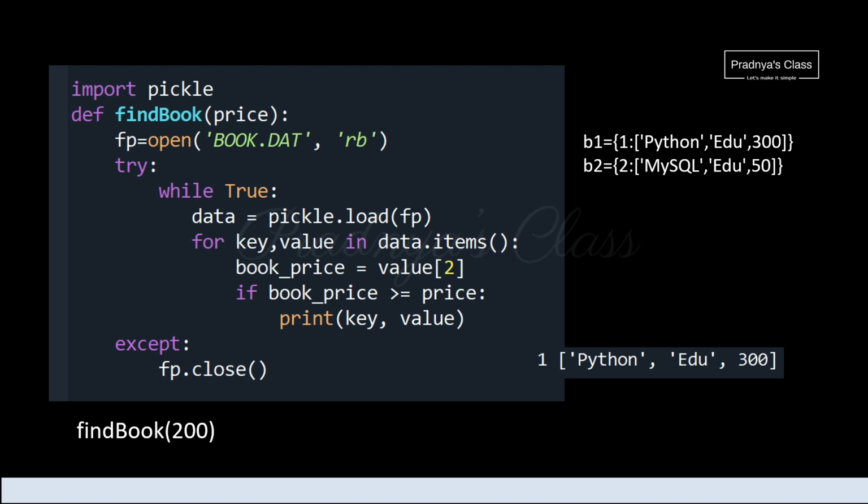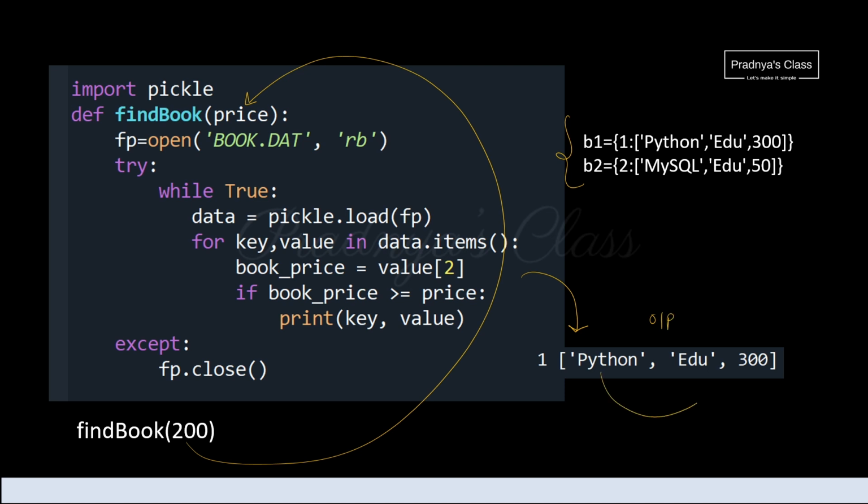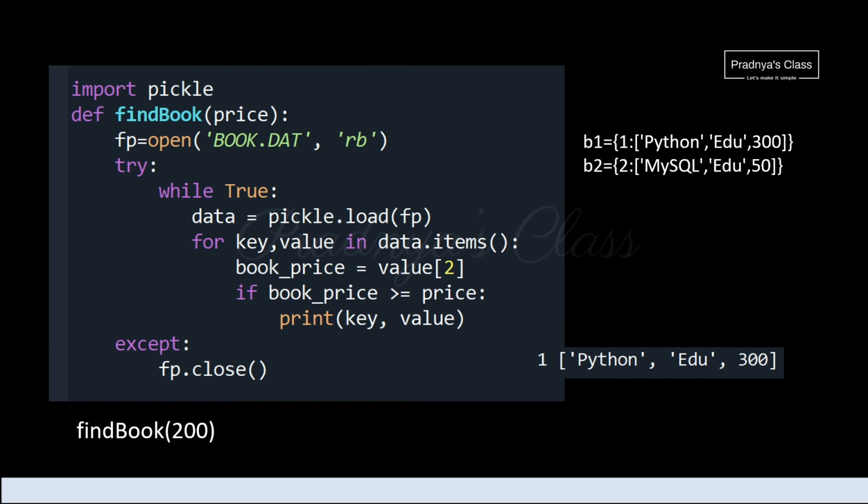Let's try to understand the concept. Suppose we have two books in the library. I will be passing some price to this user defined function, and we need to display those books which have a price more than this sent parameter. That's why look at the output. Here the price of the book is 300, which is greater than the passed parameter. It means greater than or equal to 200. Now let's check the code.